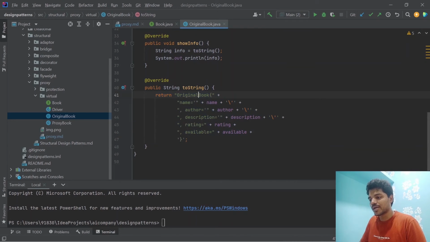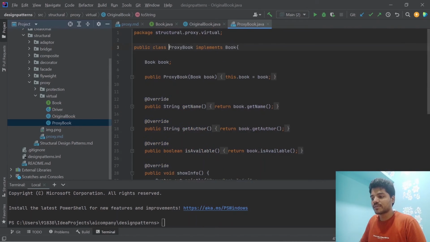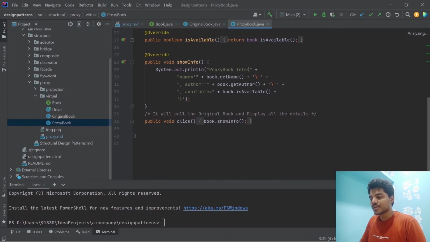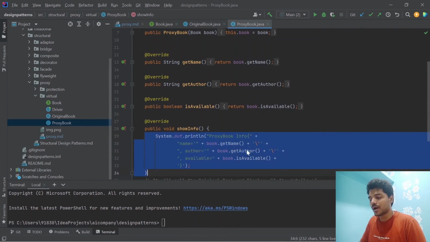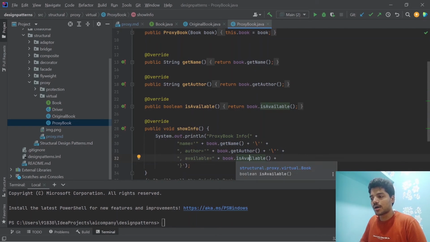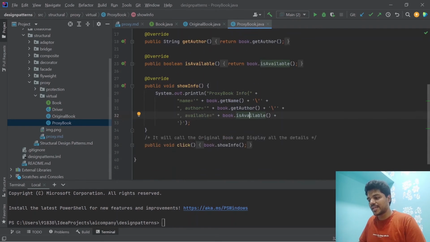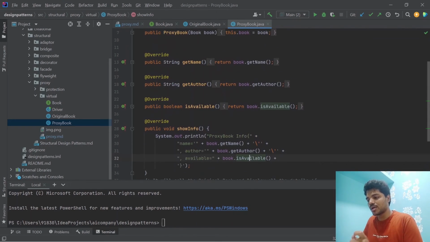Let's say I also have a proxy book, which also implements the book. But in its show info, I am not showing the complete book info. I'm showing only the name and whether the author is available. I'm not showing the rating, the description, or anything else. I'm just showing only the required information, so this can be viewed on any resolution screen.